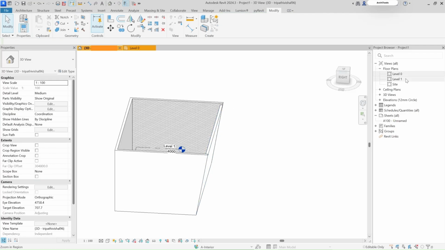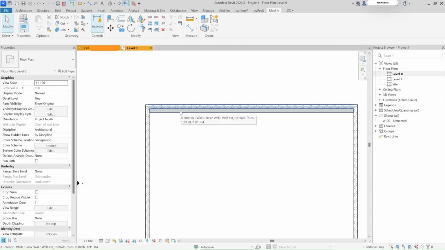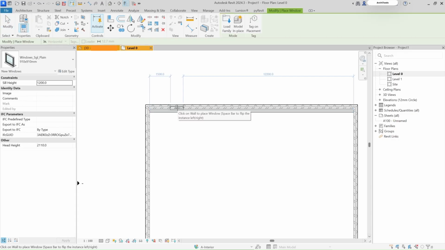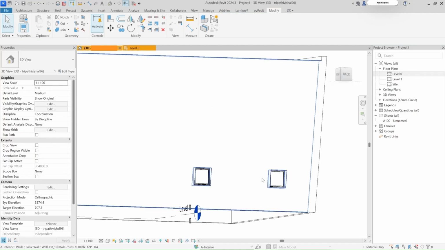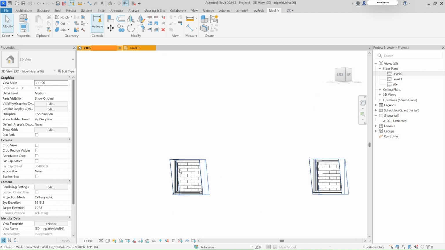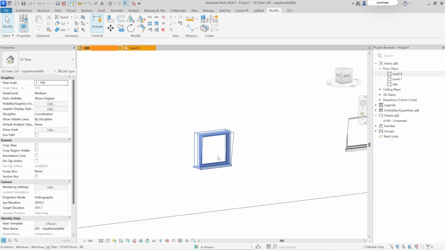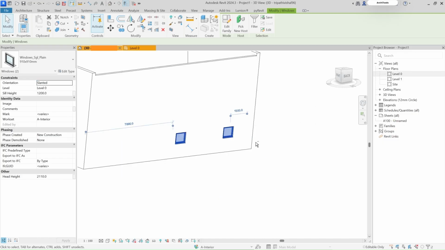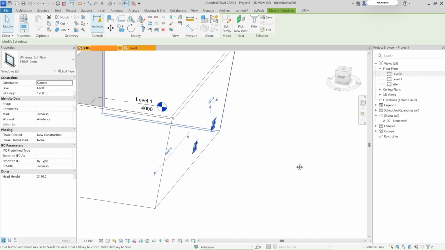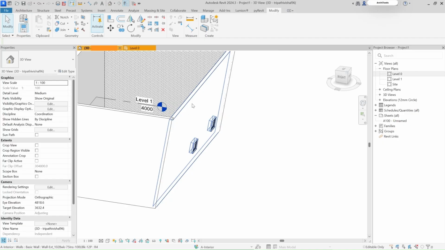Next, I would be providing my window on this. So if I click on WN and provide my window and go into 3D, this is a window which is vertical. In order to provide a window along the wall, you just need to select this window, and in the orientation option you would find an option of slanted. So this one would get slanted alongside the wall.